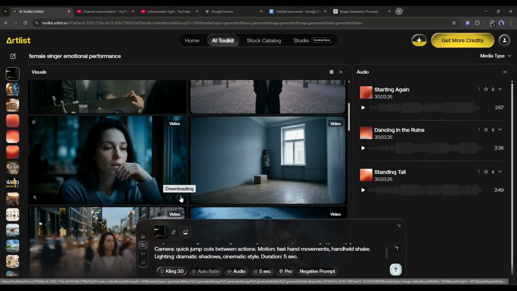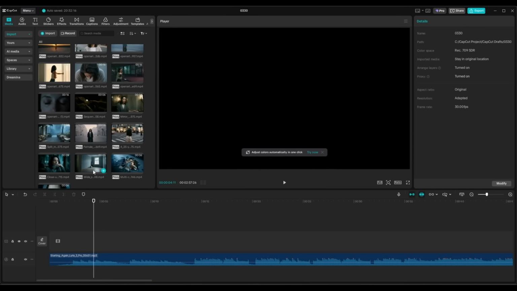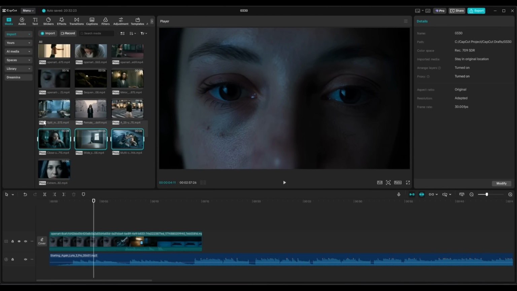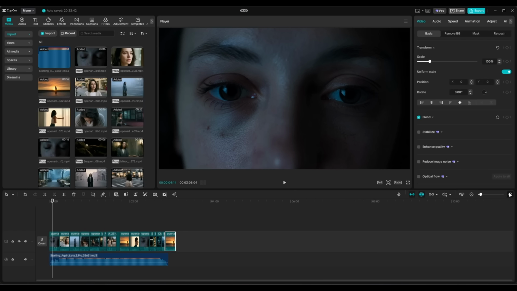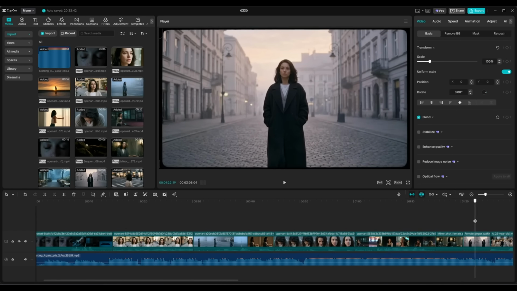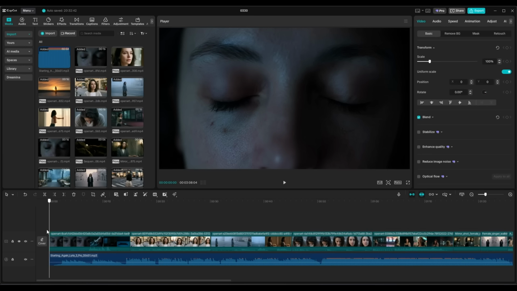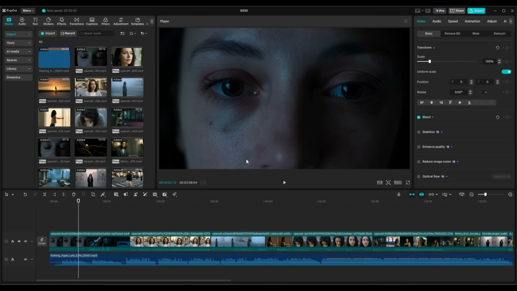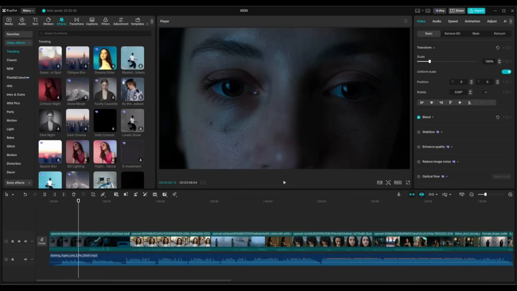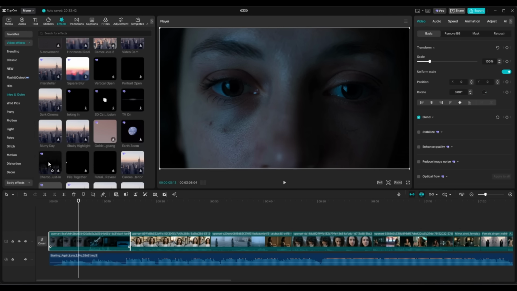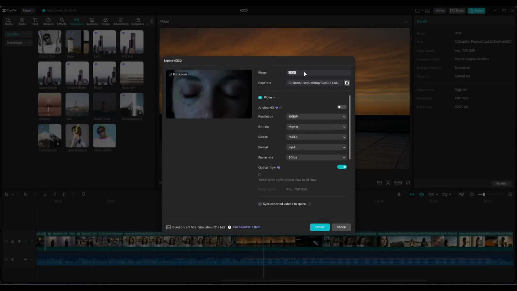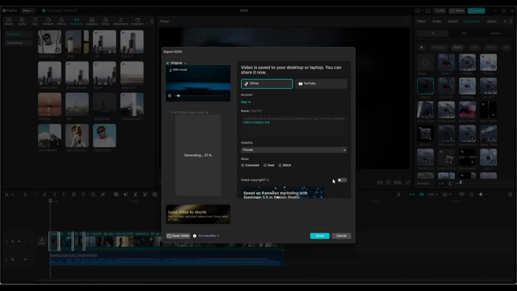Now it's time to bring everything together. Open your video editor. Import all your video clips and arrange them in order. Then drop your Lyria Pro song onto the audio track. Since we planned the scene durations during the video generation step, everything should line up pretty naturally. But feel free to trim, adjust, and add transitions to make it flow smoothly. You can also add subtle effects, color grading, or text overlays to give it that extra polish. And that's it. Hit export. And there you have it, a complete, professional-looking AI music video, ready to upload to your YouTube channel.